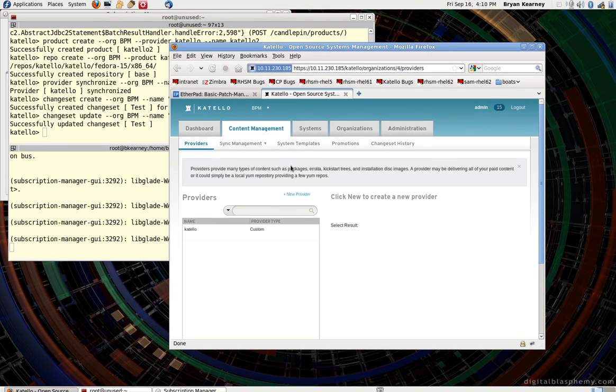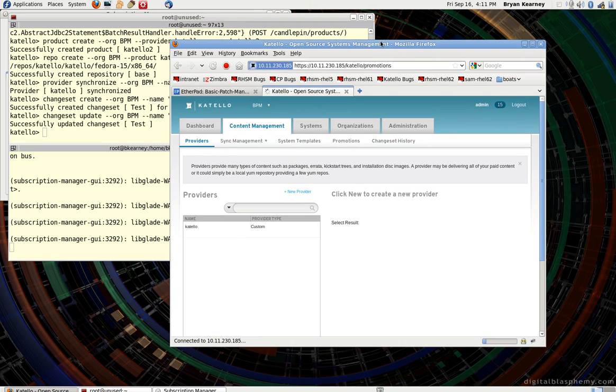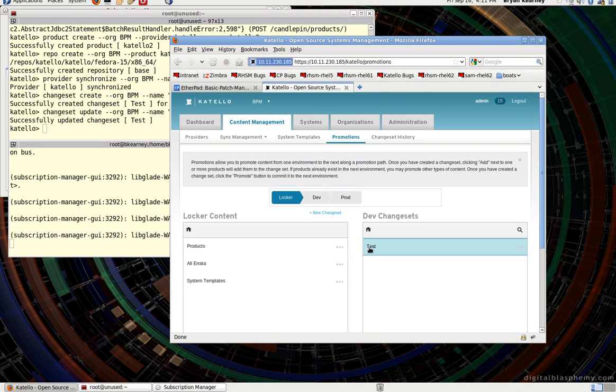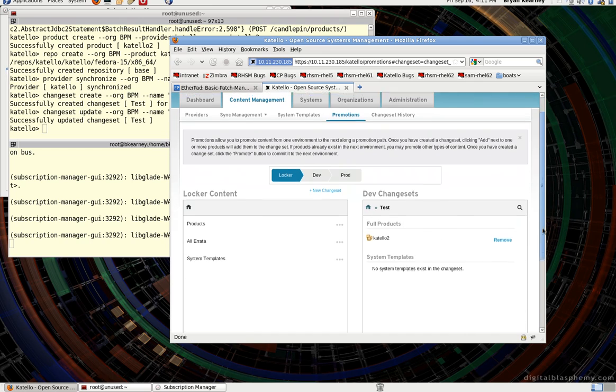I can then go and find that change set that I have by looking at that. You know, I don't even know how to do that from the UI. Oh, it's in promotions. I should have tested this part of the demo before. Here's my test change set that we've just created.